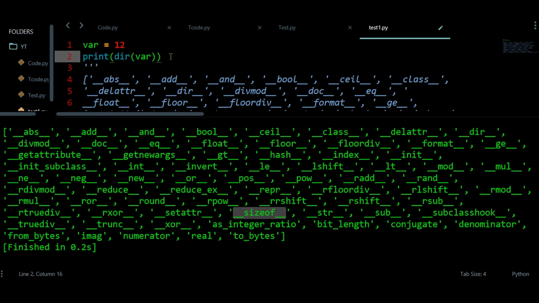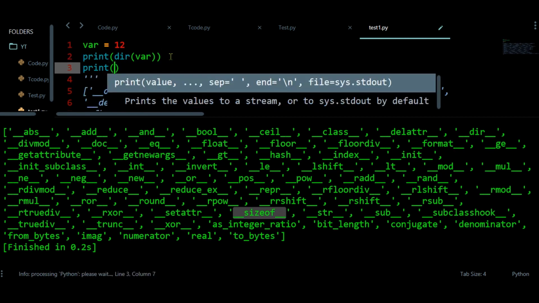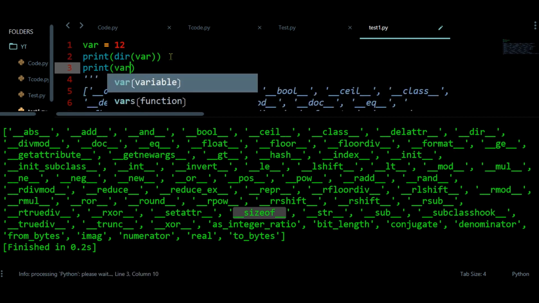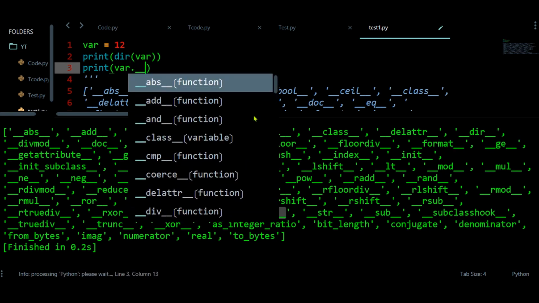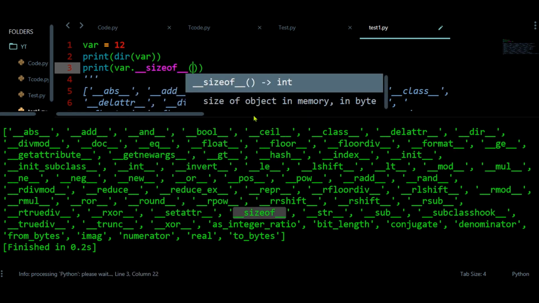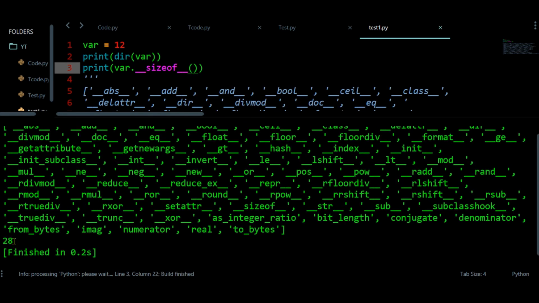So to know more about that, I'm going to use this. This variable is having this element, so because of that, I can actually see that with the help of dir. I'm going to use this and check this value. It is storing this 28, and we need to check what this 28 is. Is it bits or bytes?